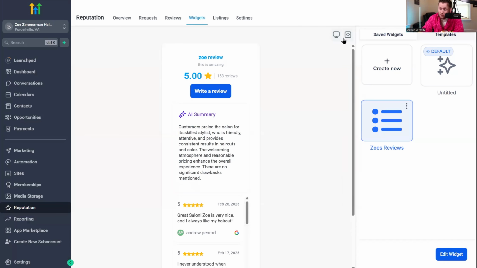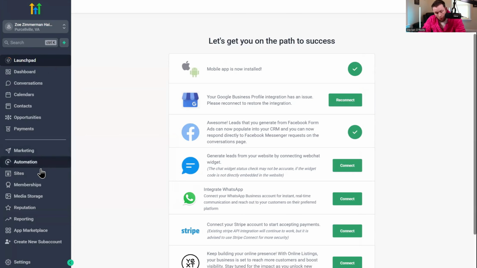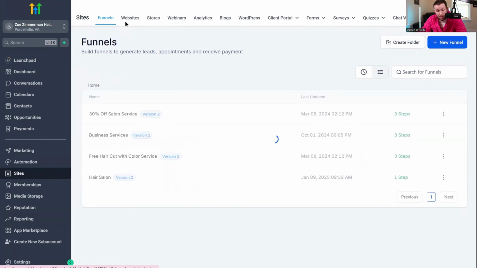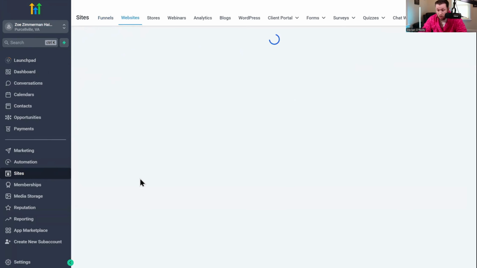So you're going to click into it. We're going to click this right here. We're going to go through all of this and we're going to copy it. Now you can just click copy code. So we're going to come back to the Go High Level dashboard. We're going to go all the way down to sites. We're going to go right into websites. Okay, we're going to go right into Zoe Zimmerman's hair salon. We're going to come right in here to edit.